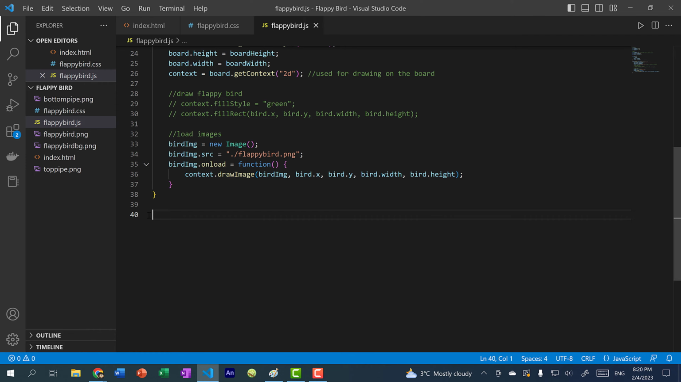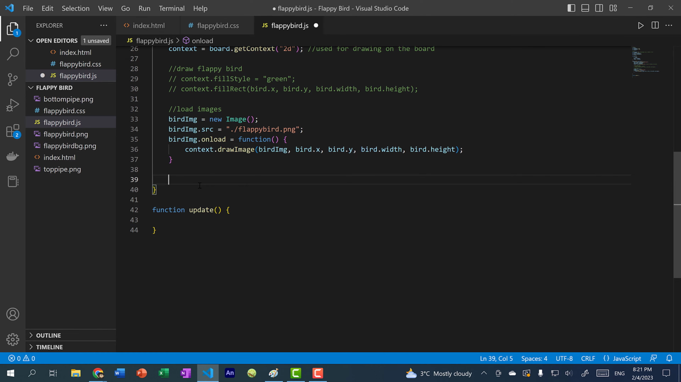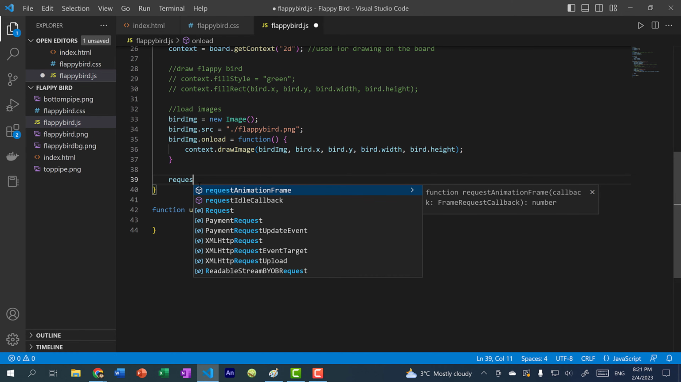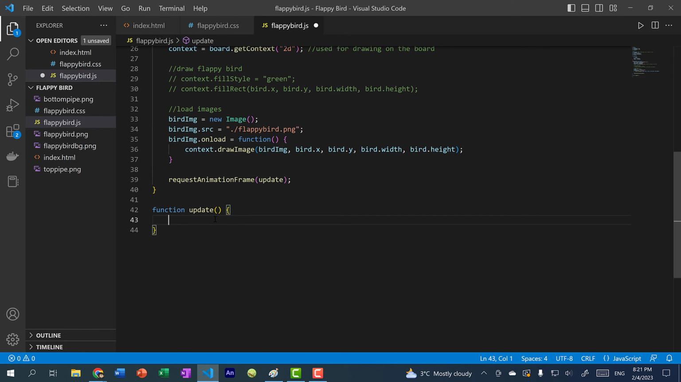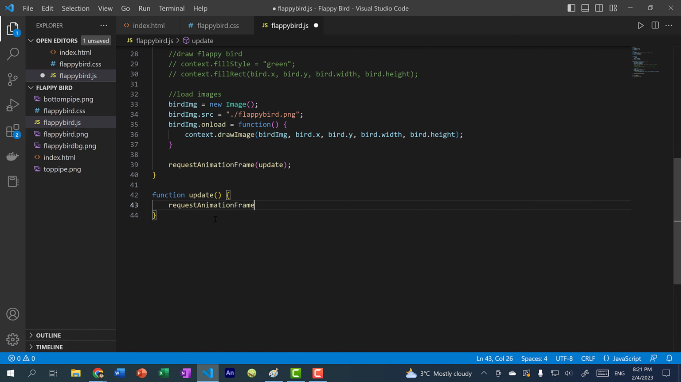Alright, so now that I have the bird on the canvas, let's create a function called update. This is going to be used for updating the frames of the canvas, so that it redraws the canvas over and over again. So this is basically our main game loop. Below here, I'm going to call the update function. So requestAnimationFrame(update). And inside this function, I'm going to do the same thing, requestAnimationFrame(update).